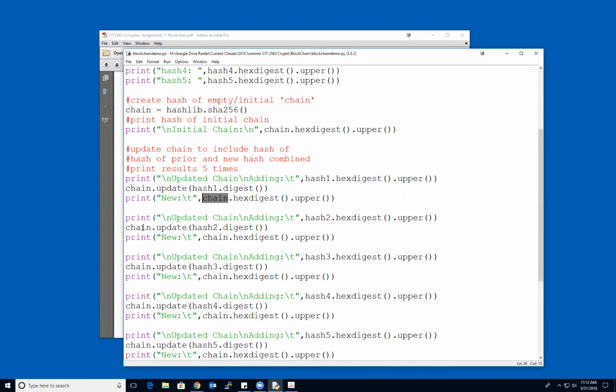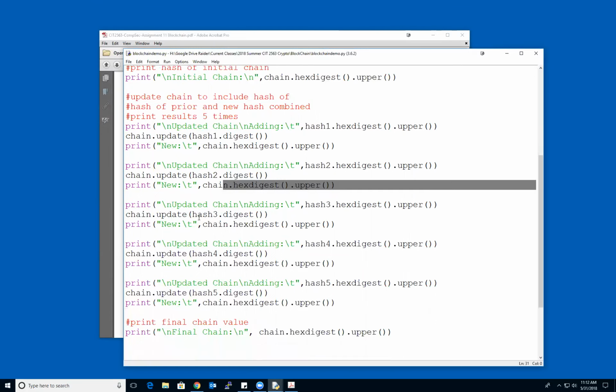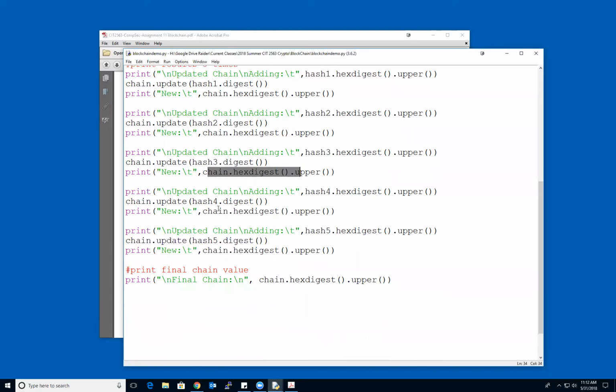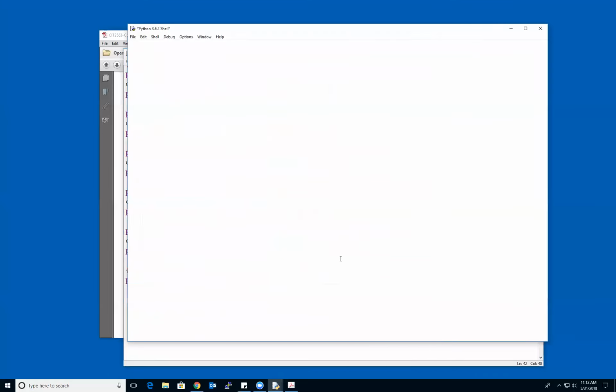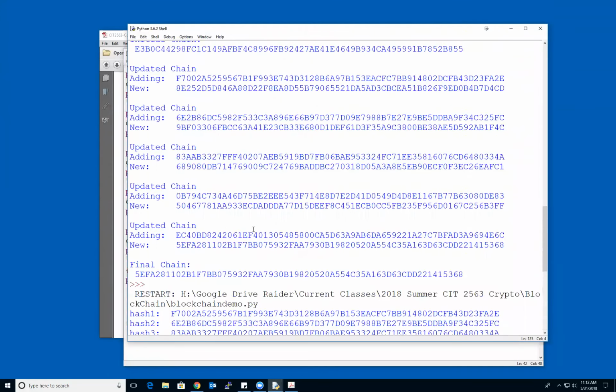Then I'm going to take that new chain, update it again with a second hash digest, and output that one. Then update it again with the third hash digest, and output that one, and then the same with the fourth, and then the same with the fifth. After I update it with the 5th one, that's the final one. So chain becomes our final chain, and in this case, I just output the final chain. I'm going to show you what this does when I run it. I run it, and this is what I get.